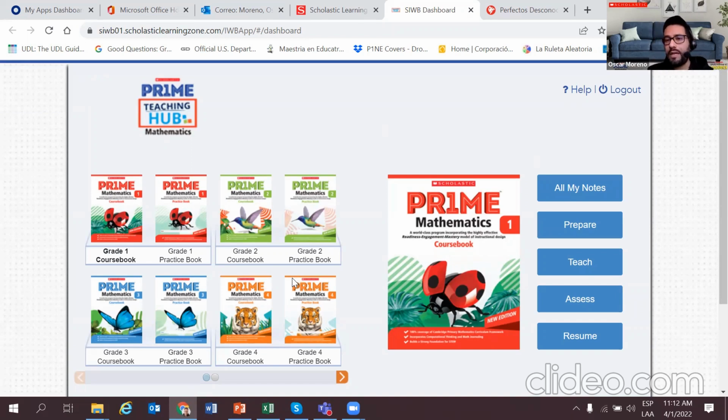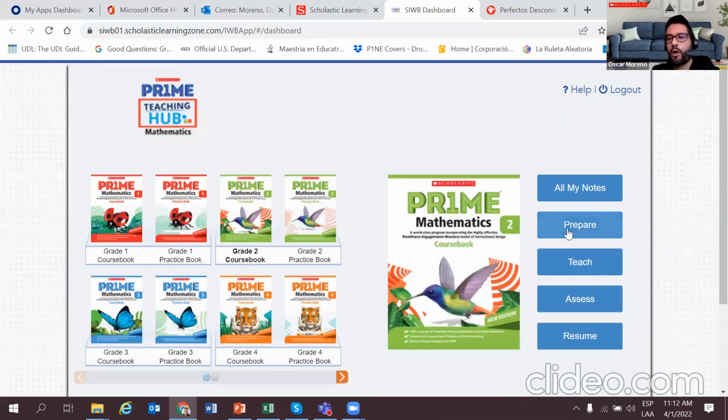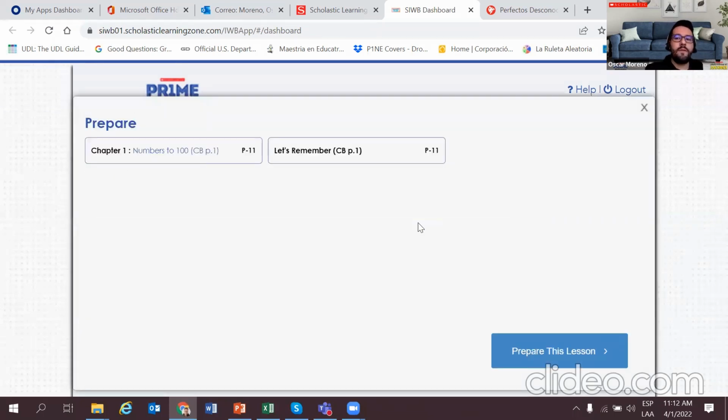For example, let's imagine that we are second grade teachers. So we will find in here the grade 2 course book and grade 2 practice book. If we click on the course book and we click on prepare, we find 3 drop-down menus in which we need to choose the chapter, unit, and lesson that we want to prepare for the math class.